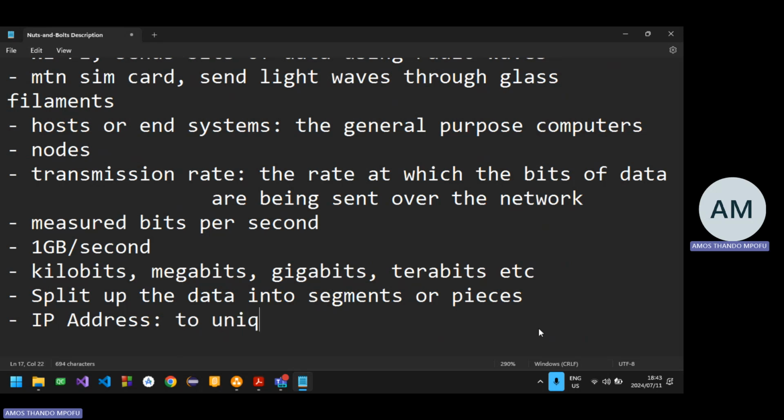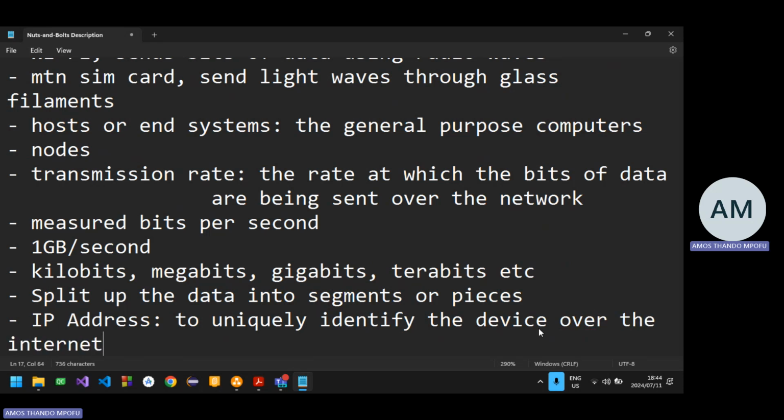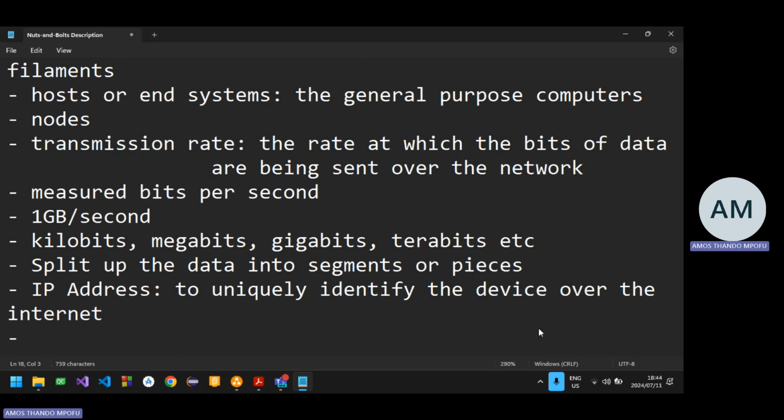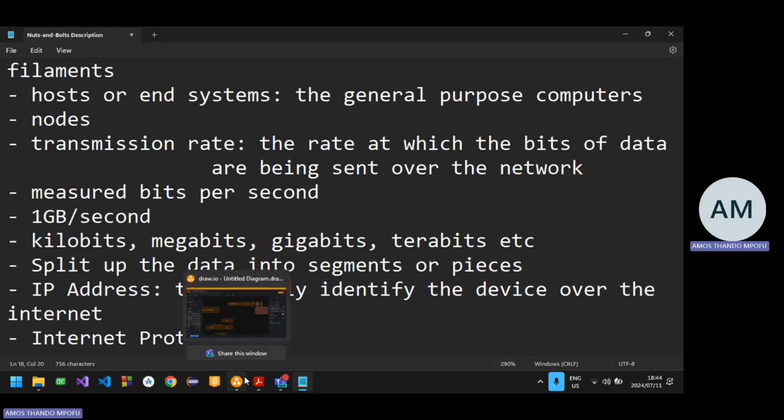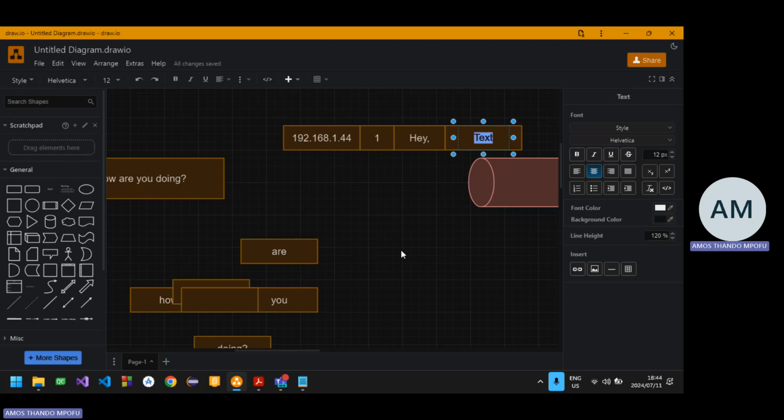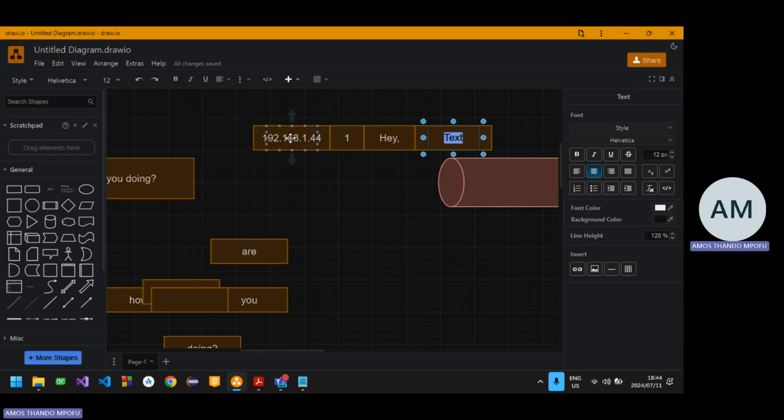So in that case, it's an IP address, which you can view as a way to uniquely identify the device over the internet. So you might ask yourself, what does IP stand for? IP just stands for Internet Protocol, right? Protocols just tell the computer over the internet what format the data should take. That's the main thing of protocols. So we're going to need an IP address there.